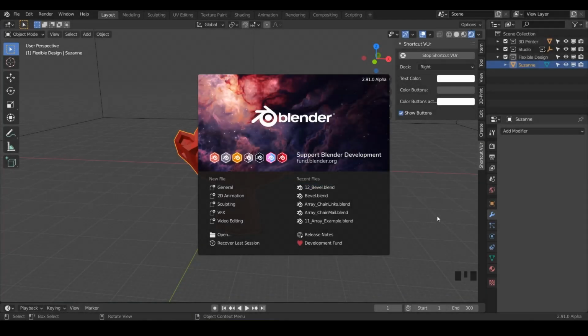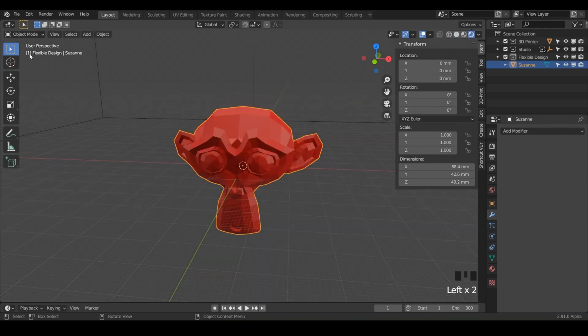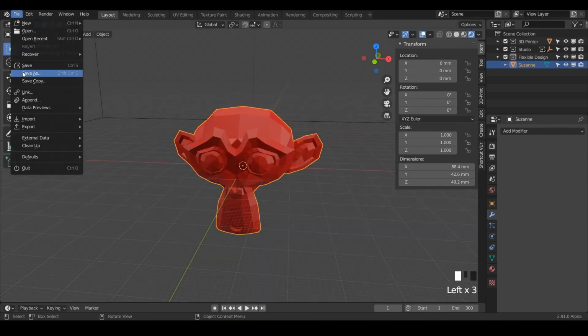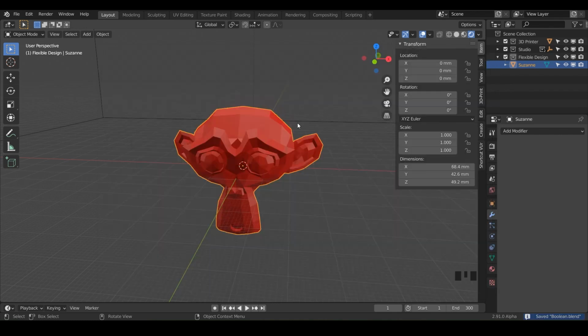Welcome back. In this lesson, we are going to be talking about Booleans and the Bool tool. So let's go ahead and get started using Blender 2.9.1, and let's just do general. I'm going to turn on my Eevee render mode, and let's go ahead and save it as, we'll just call it Boolean. One of my favorite words. All right, so let's get started with the Boolean modifier.